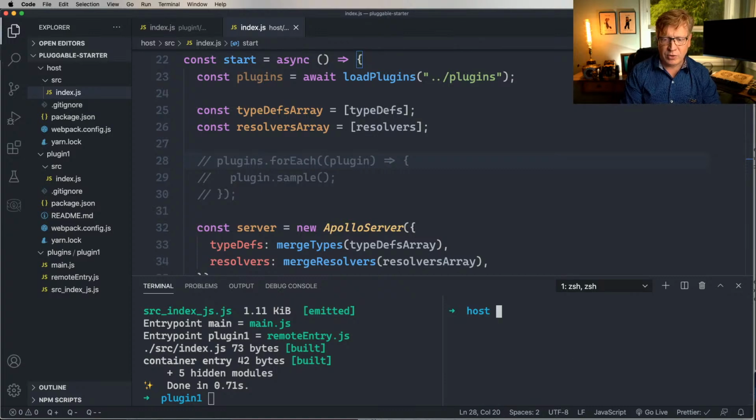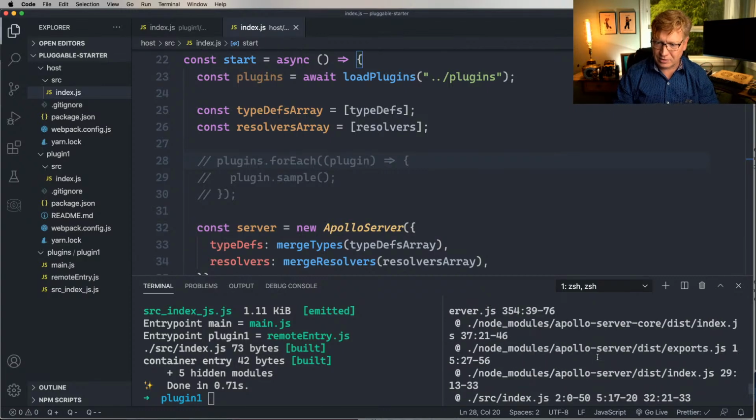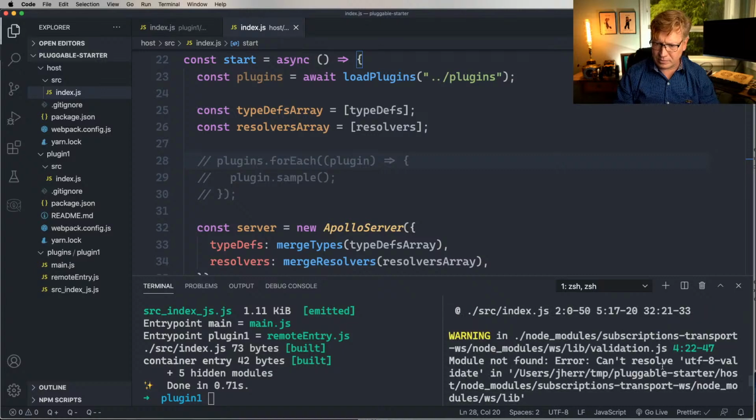And I think we did the yarn add, right? Okay, so I think we're probably good. So let's build that. I'm excited. This is all new content. Okay, that's not good. Why isn't that working? Can't resolve utf-8-validate. Okay.